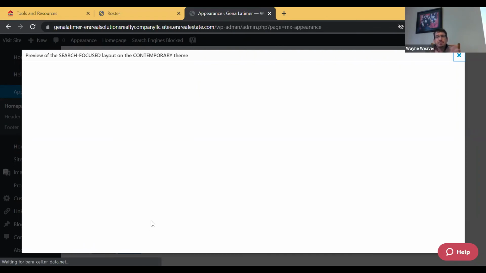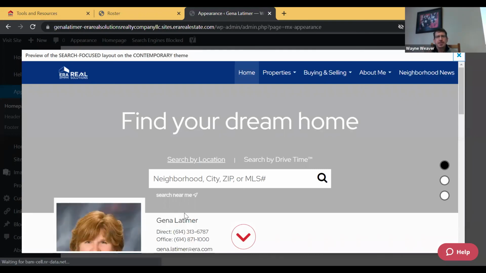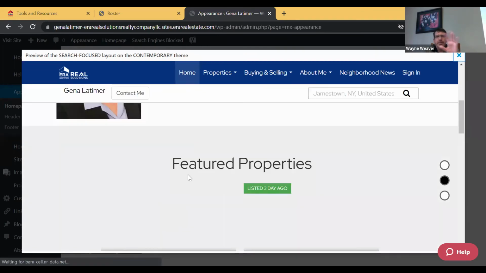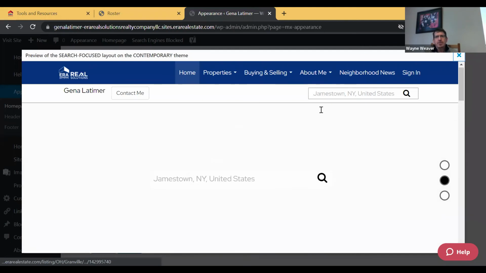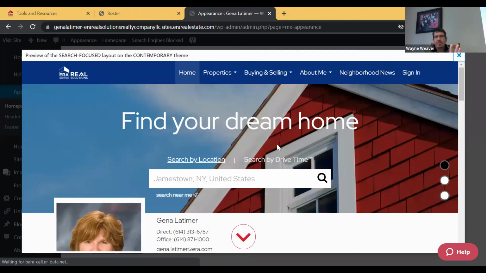This is essentially what your website would look like. The background picture you can adjust. It says "find your dream home," and there's a search bar. Then of course your stuff will be right below, and it'll continue down. So again, that's just one option. They log in, it looks very professional, and there's a search bar right there.